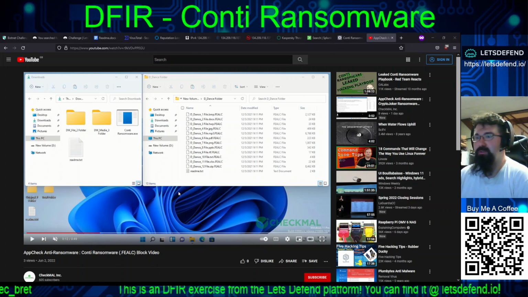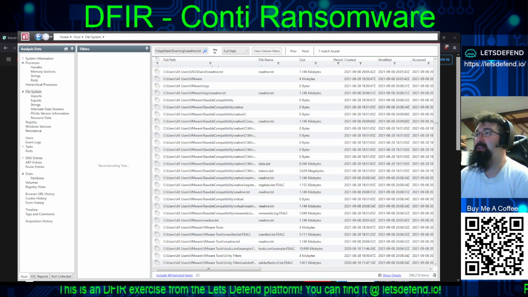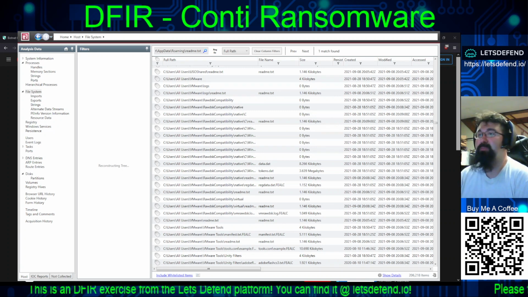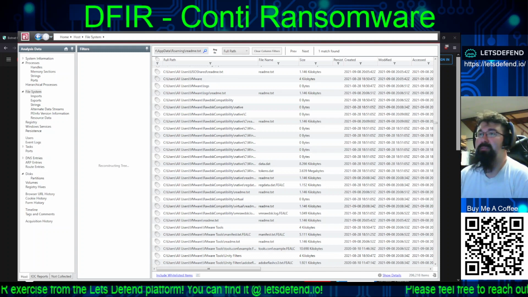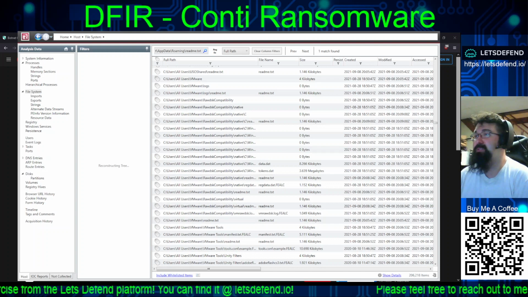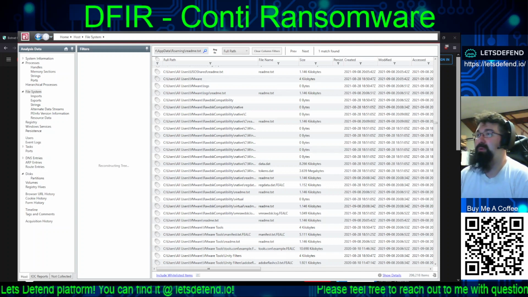And it should... Oh, I realize what happened. I closed the window because it stopped responding. So this is the same file system section. I did a search for README, and then basically used the full path for the README file that was listed, one of them at least, in the Splunk.